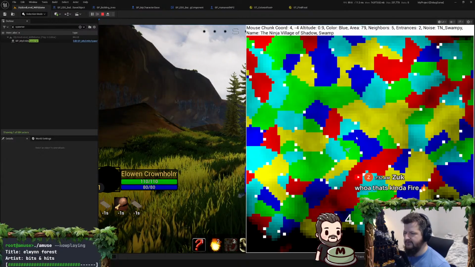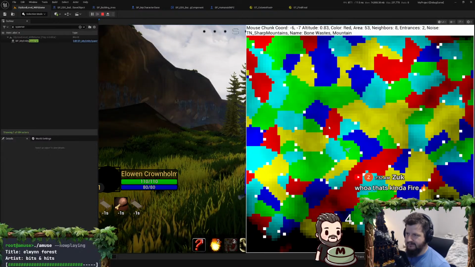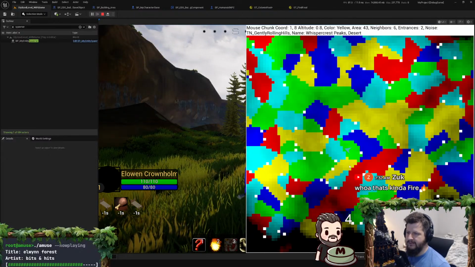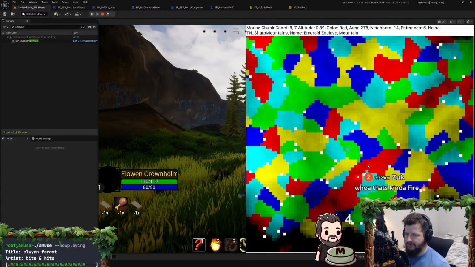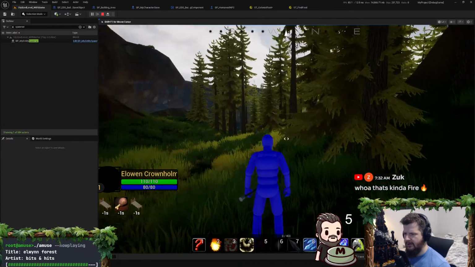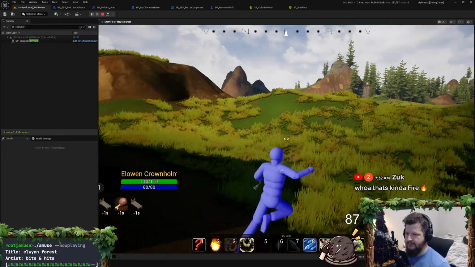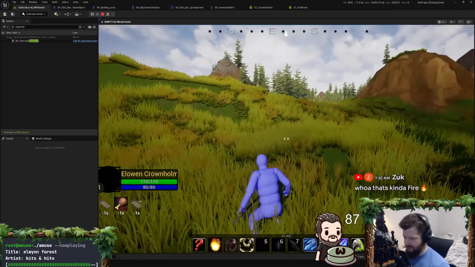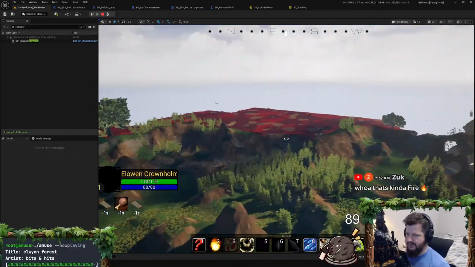The Ninja Village of Shadow. Valley of Echoes. Bone Wastes. That's a nice one. Whisper Crest Peaks. Emerald Enclave. Yeah, those are all AI generated names, but the world is procedural, as is the terrain, as are the biomes they're in. Right now I only have a couple different biomes, so it's not super exciting.